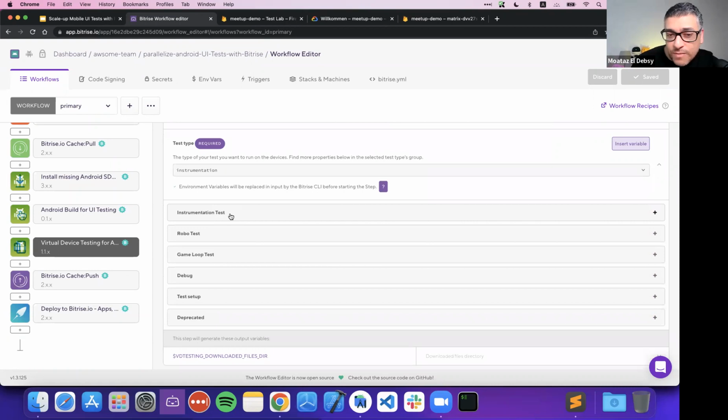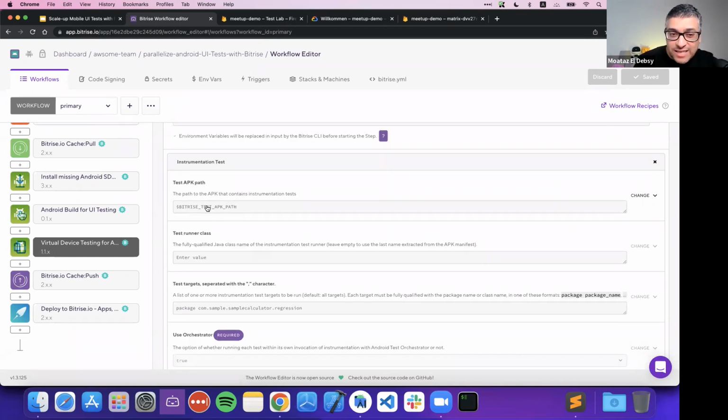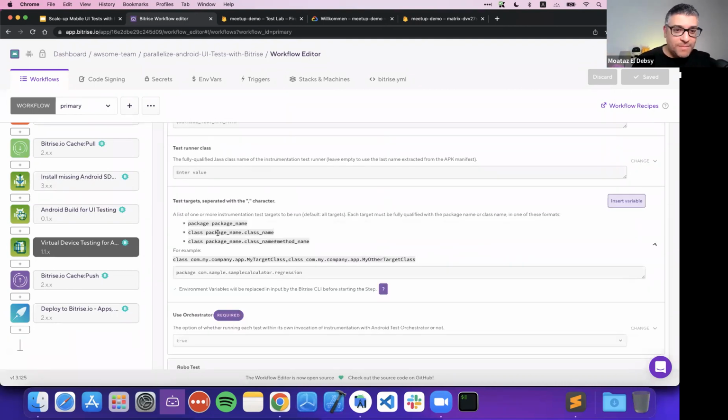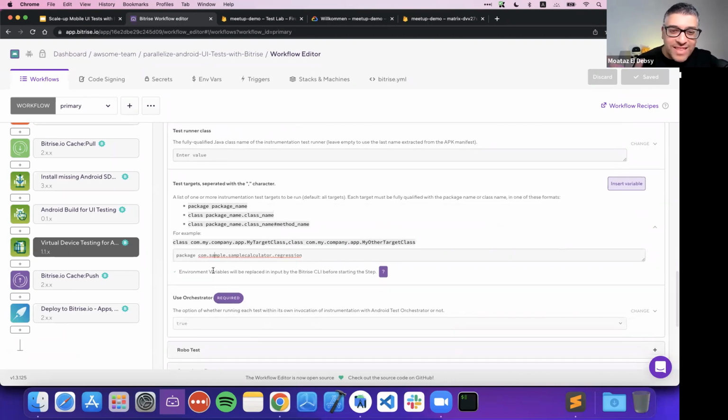And inside the instrumentation test, here I have the test APK, which will be taken from the environment variable from the previous step. If you want to pass anything, for example, in my case I am passing only the regression package. I want to run only the regression test cases with this workflow, because here I mentioned that I can select all the test cases. So here you can filter. This test target or this command line will go to your test APK, select the target that you want to run, and then start running.